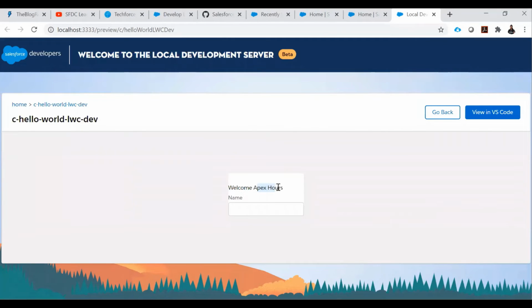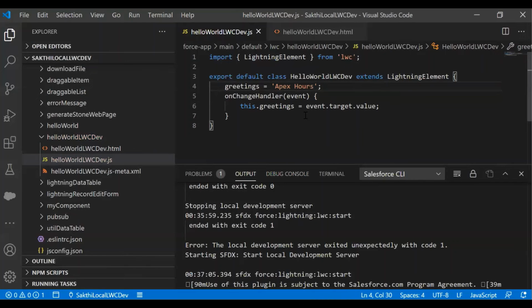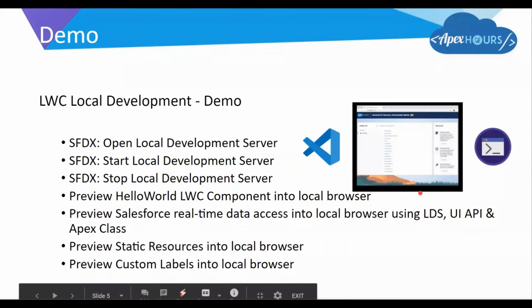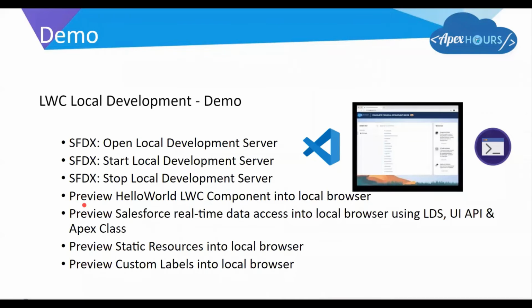It shows the default welcome. Let's try to change it. It's automatically binding from the lightning input. So this is the easy way to build the logic and preview the changes from the local browser without deploying to the Salesforce org. Now we have created the Hello World Lightning Web Component and previewed the changes from the local browser.